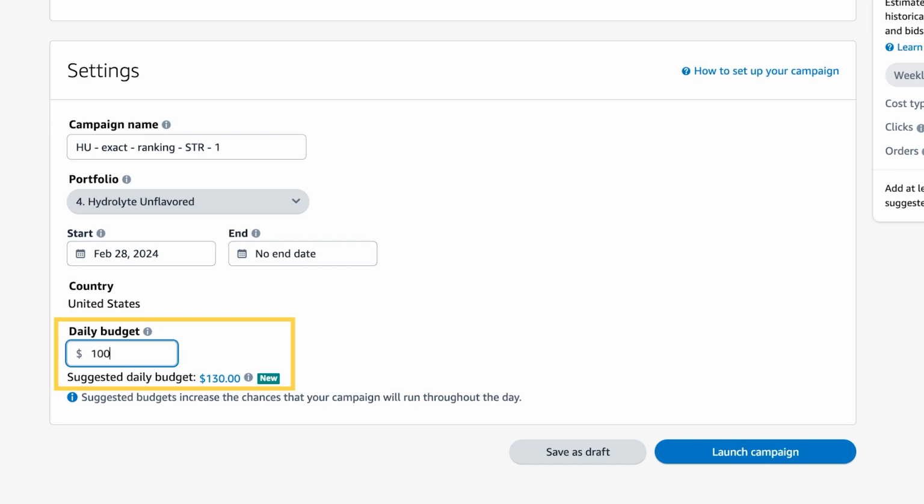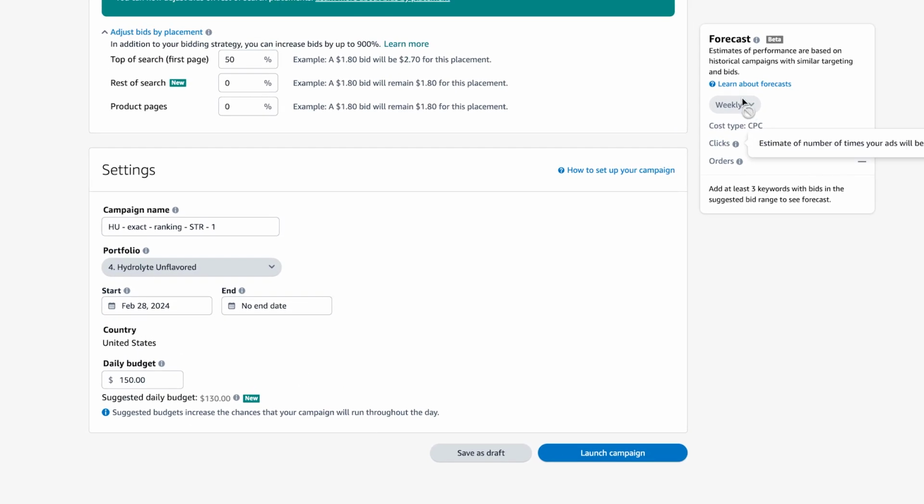What is the daily budget? Remember, we said $100 minimum. In this case, they're suggesting 130, so I'll just go to 150. And then once I put that in, let's see about the forecast.